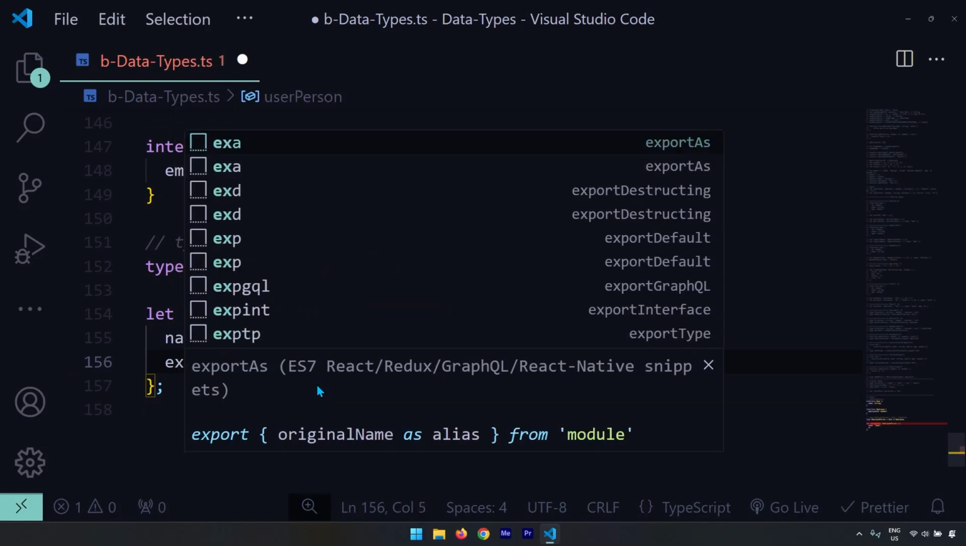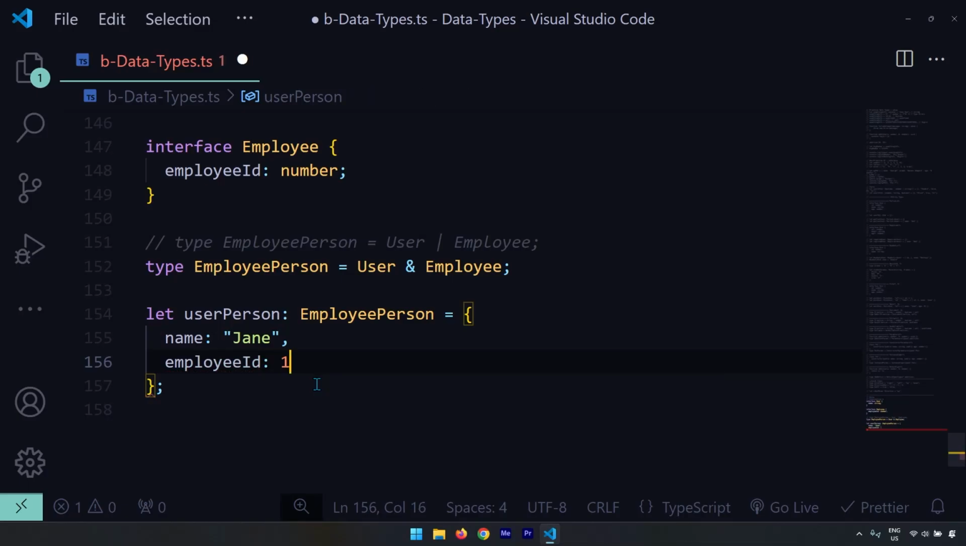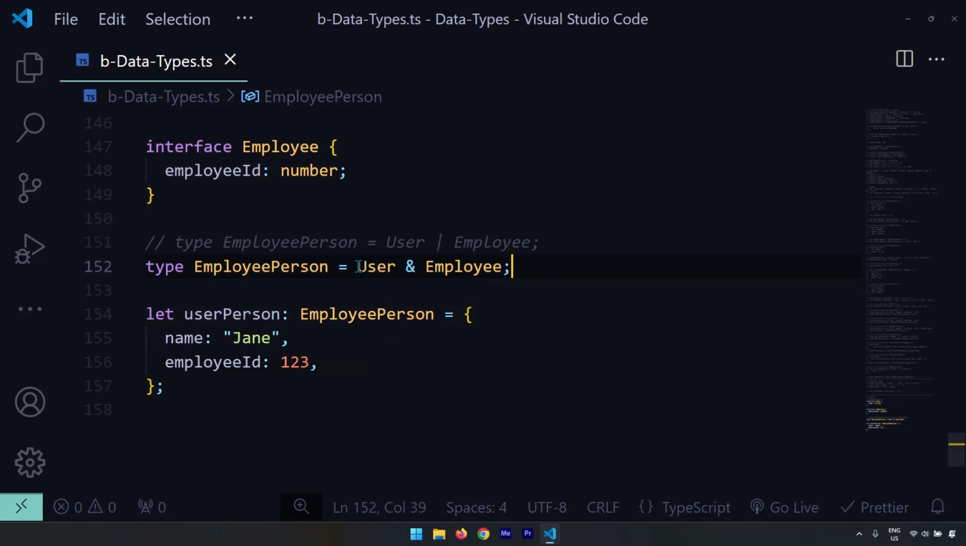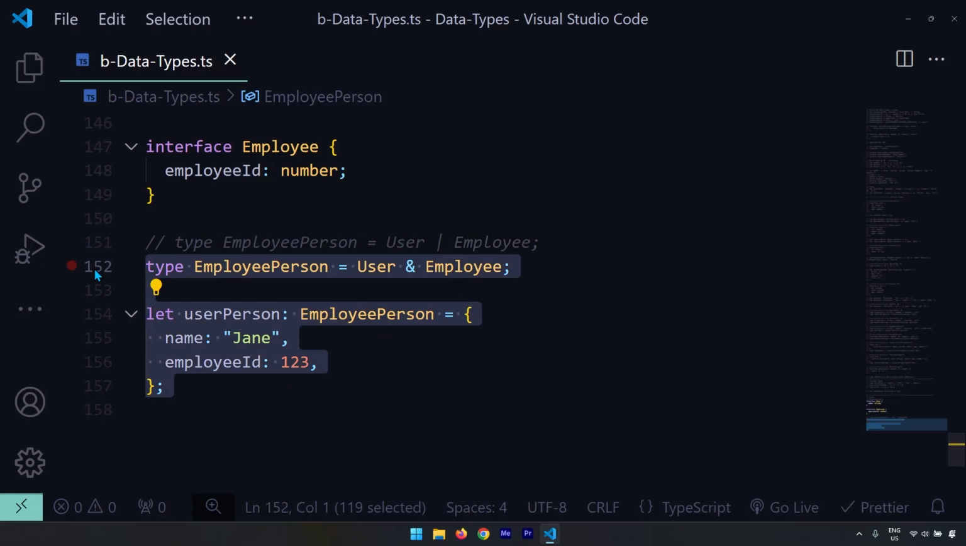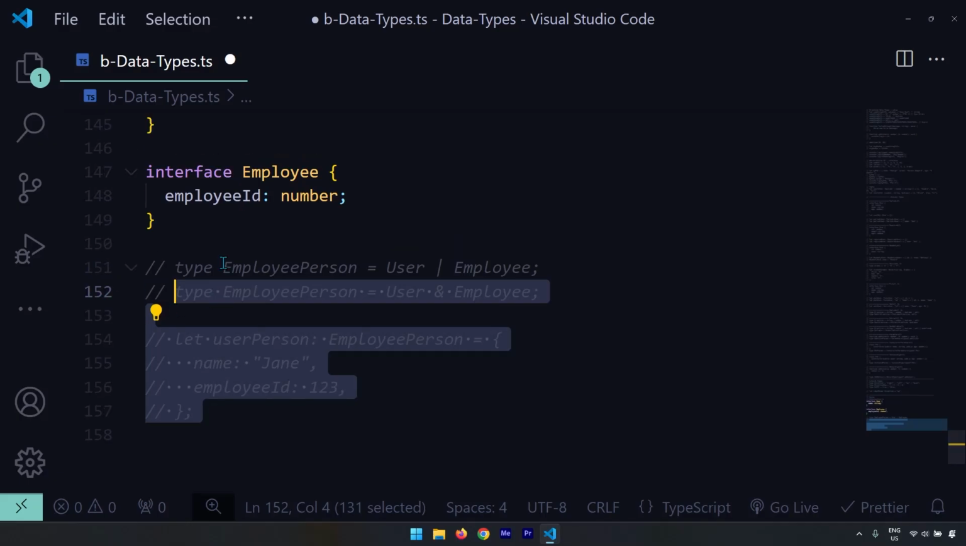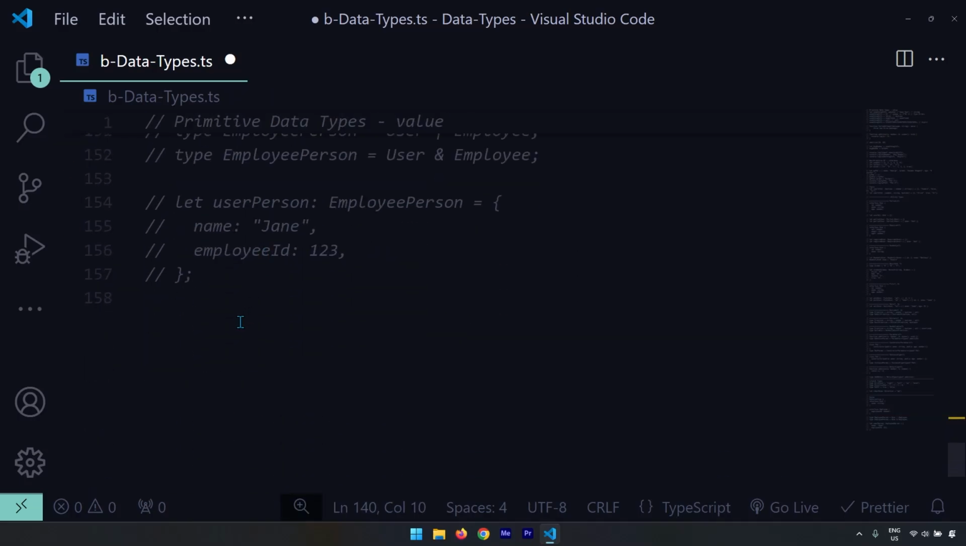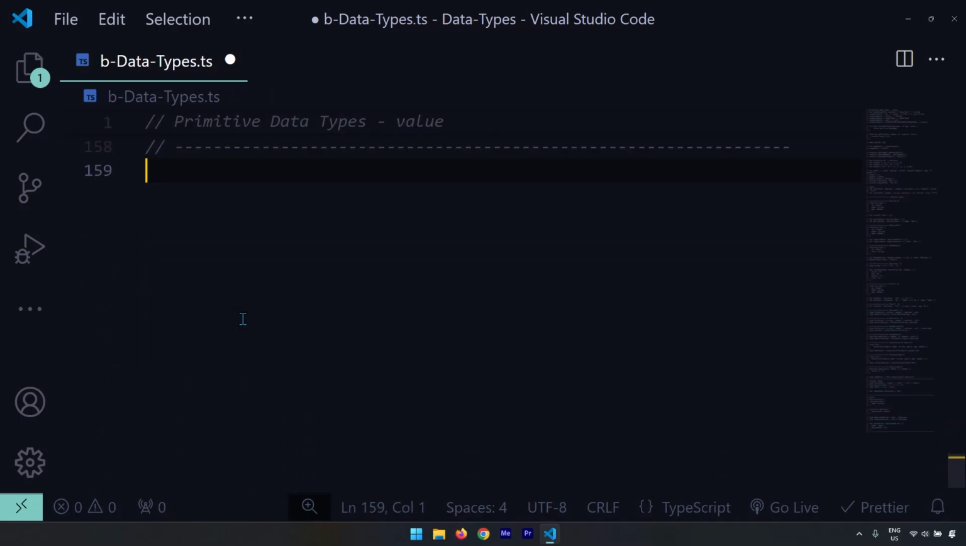And the good thing is, as soon as I do employee ID, I get auto completion as well. Let's say 1, 2, 3, whatever. Now, if I hover on it, everything is okay. So this is the difference: intersection has to include all of them. Union, as long as one is there, it's okay. It's going to pass. So this is the difference between intersection types and union types. And again, all of these are types in TypeScript.